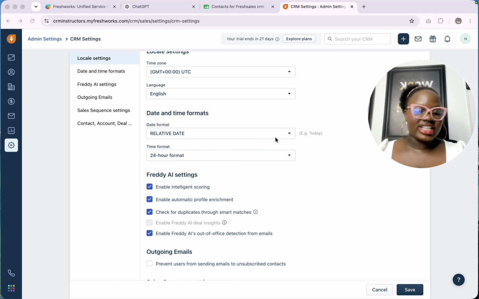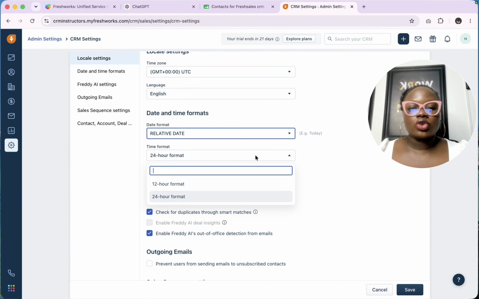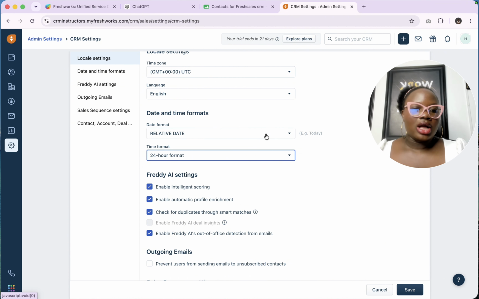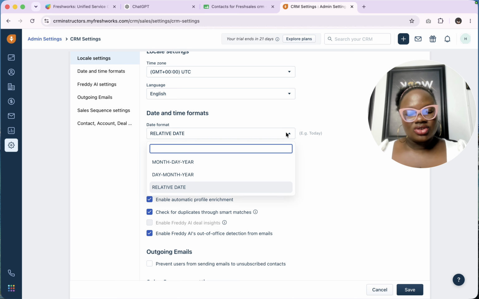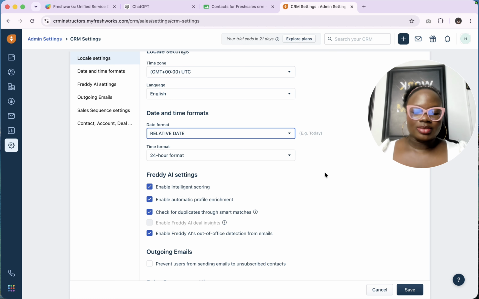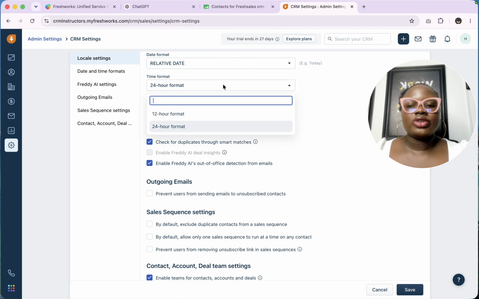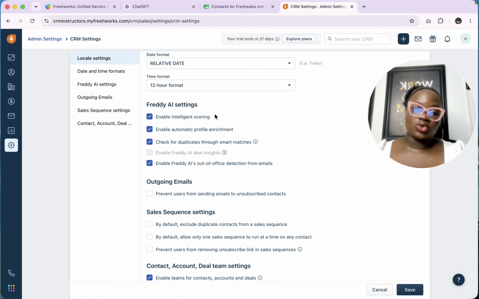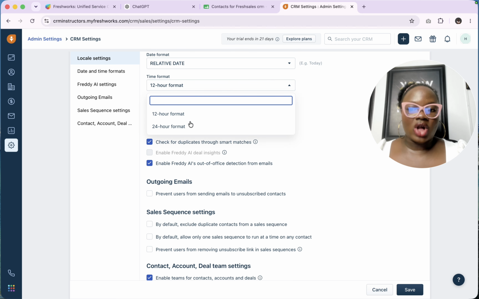You can just use the relative dates if you want, and you can also pick your time format. And relative date is just saying something like maybe today or yesterday or Monday or next week. It is not showing the particular date, it's just showing relative. I think I should just leave it as relative. Relative is okay. So we can also change the time format, and we can use the 12-hour format, or you can use the 24-hour format.